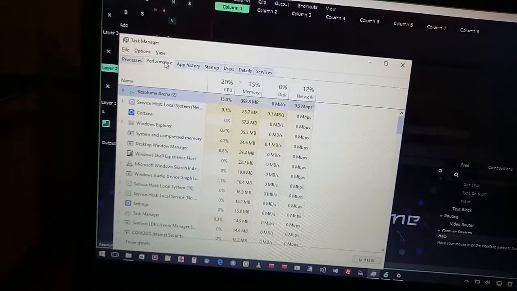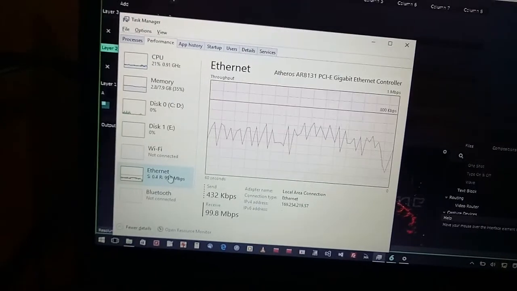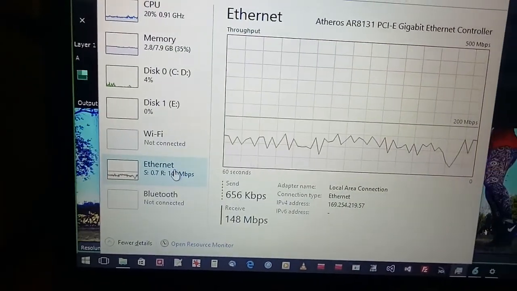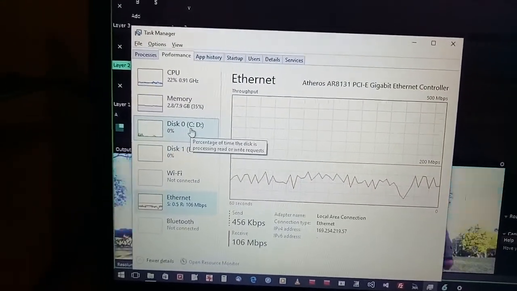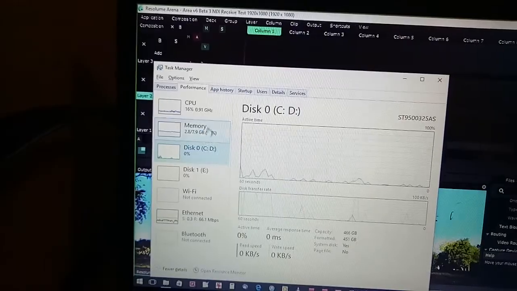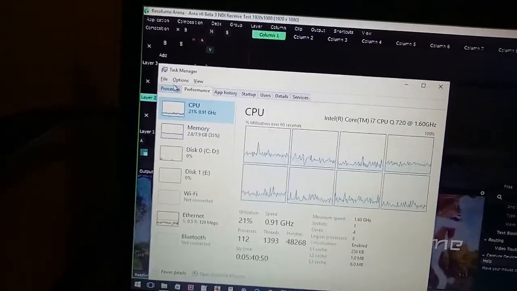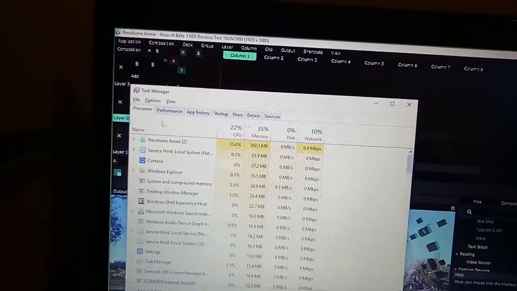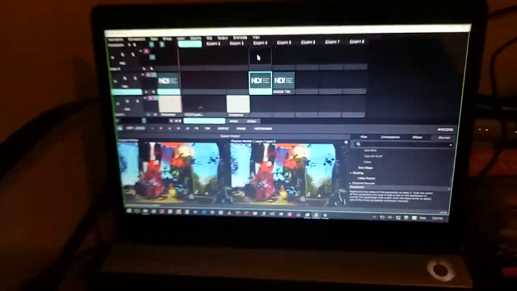If we look at the performance, we can see our Ethernet is receiving around 100 to 150 megabits per second. There's basically no disk usage because I'm not running any content from local. And the CPU is about 20% total, mostly from Resolume, as we can see here. So that does actually work.